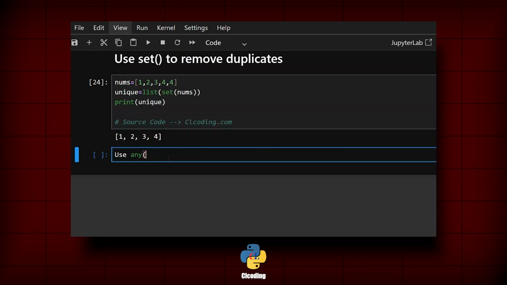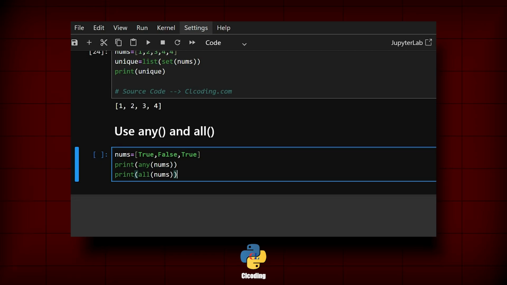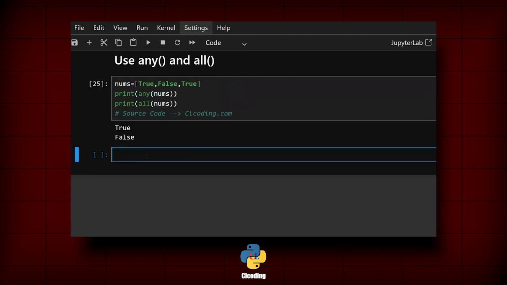So the next one is use any and all methods. Any is true if any value is true, and all is true when all the values are true. So let's see the output. So here we can see the output. Now moving on to the next one.